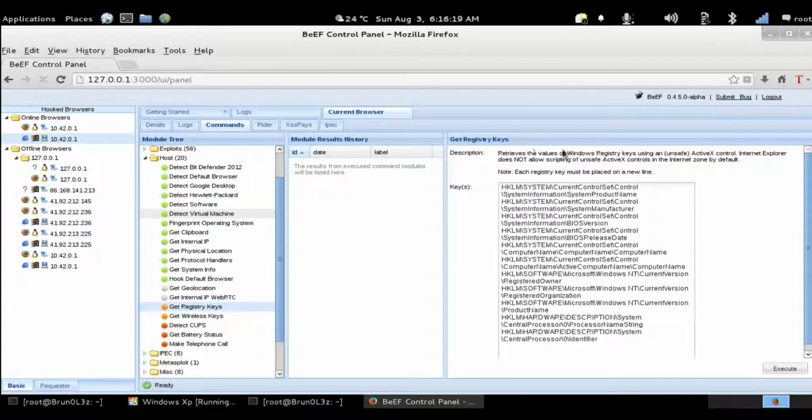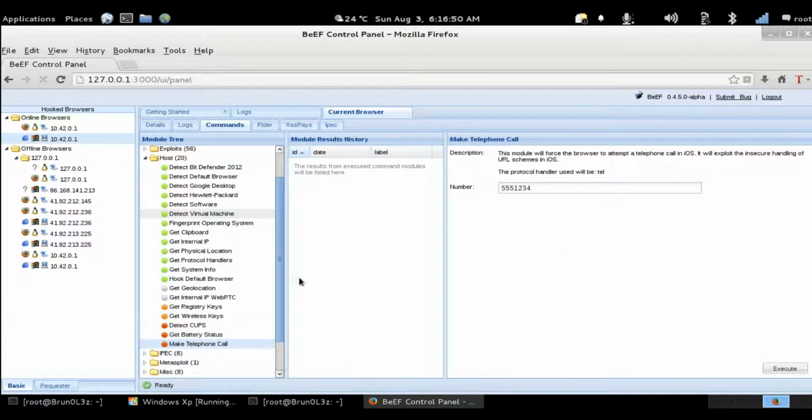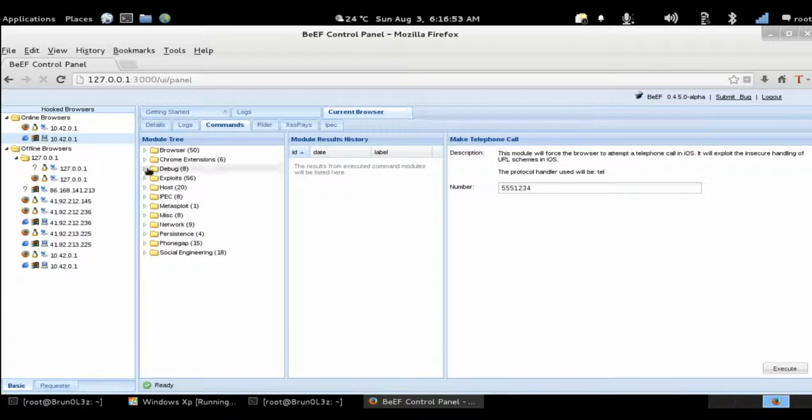Once you click there, you are going to get basic information here, and you can read what is going to be done. For example, retrieve the value of a Windows registry key using an unsafe ActiveX control. Internet Explorer does not allow scripting of unsafe ActiveX controls in the Internet Zone by default. Each registry key must be placed on a new line. So you need to research a little bit about what registry keys are and what you can do with them. You can make a phone call through that person's computer, if it is allowed, because not all modules here work for all users.